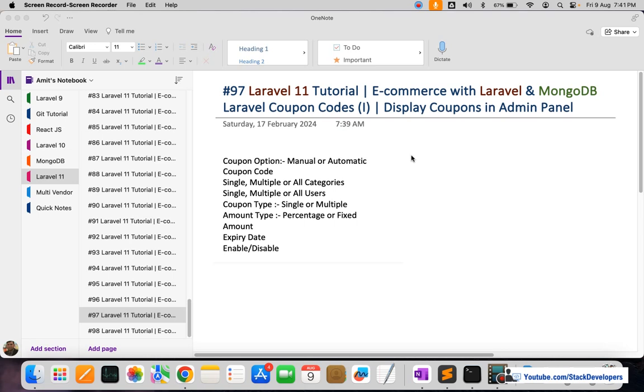in our MongoDB. Okay, so for the coupon code, we are going to add these features to the coupon. First one is the coupon option. If you want to add a manual coupon, then you are going to type the coupon code. Otherwise, if you want automatic, then the website will automatically generate the coupon. So you can generate the coupon for single, multiple, or all the categories, and you can generate the coupon for single, multiple, or all the users.